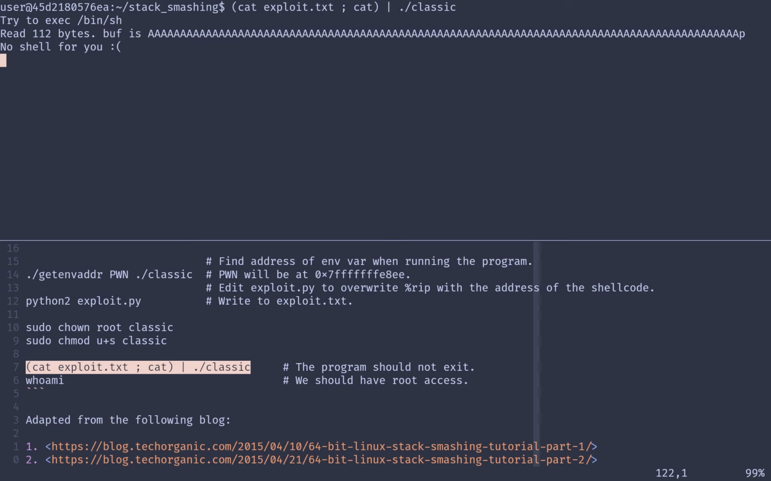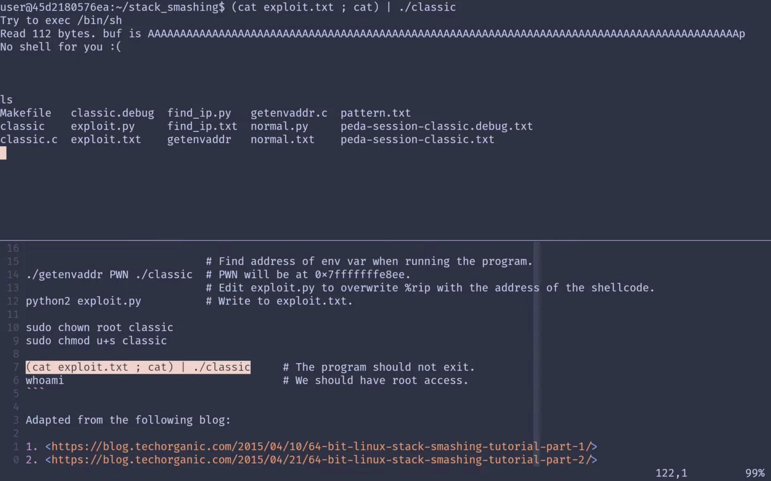So if I run this, you can see it says buff is A and then no shell for you, but the program hasn't stopped running. It looks like it's suspended, but not really. If we were to run a command here, you can see we have a shell. We have full access now to run commands. So I can run ls, I can run pwd, and get my current address. And to verify that I have the root privileges, I'm going to run whoami. And you can see we have root privileges.